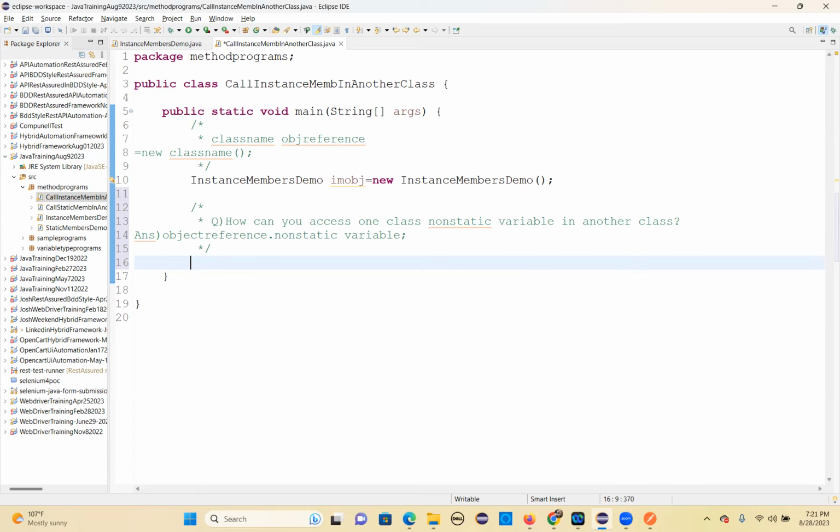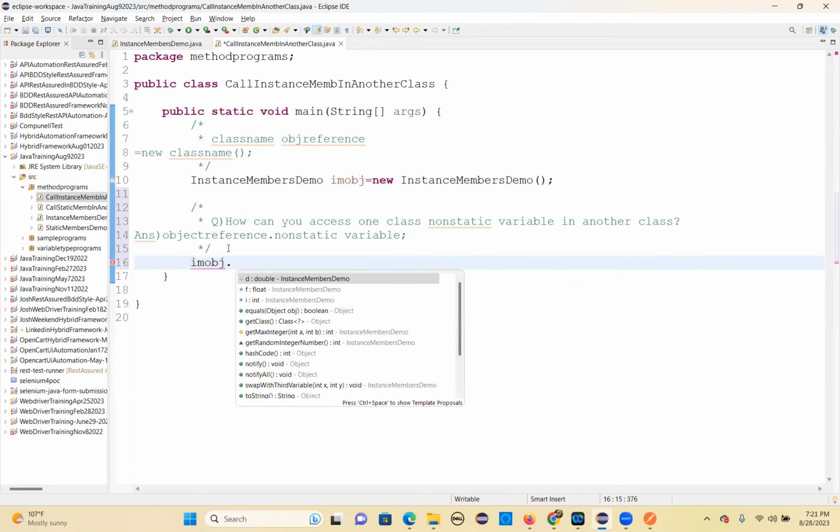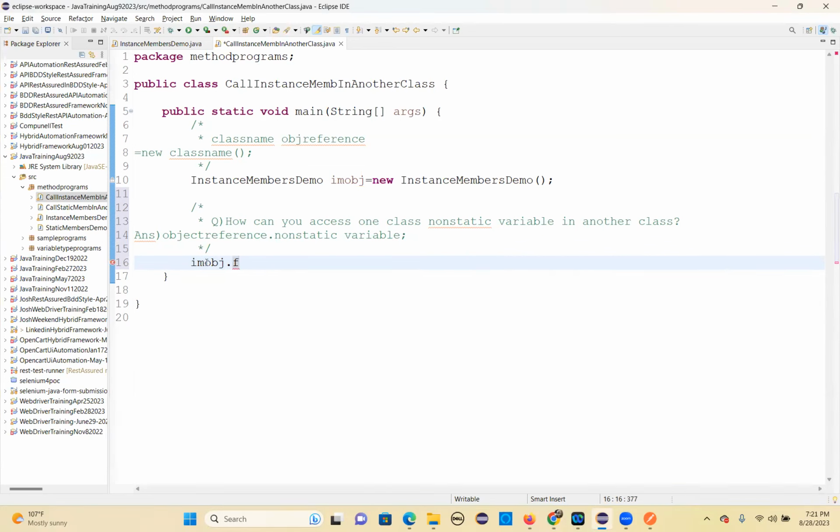But you have to understand void and without void how to call the methods. The void methods doesn't return. Without void, they will return the value. So the methods are giving a value output to you. So imobj dot, see d, f, i is visible. So I'm taking f. But this is the value, right? Value directly cannot write like this. Either you have to store in some variable or you need to print it. So I'm going to print this.